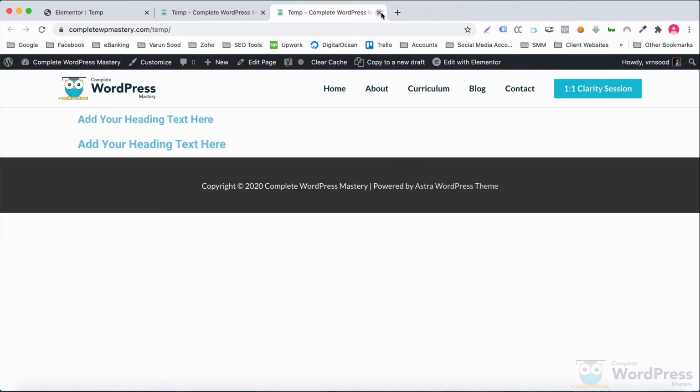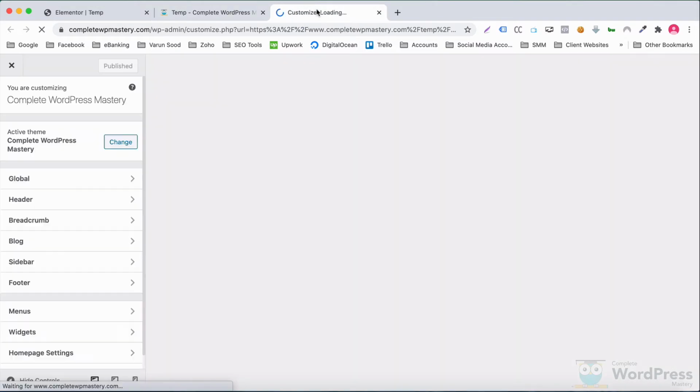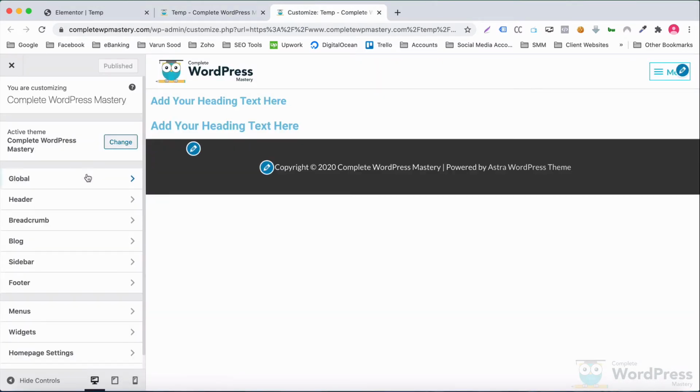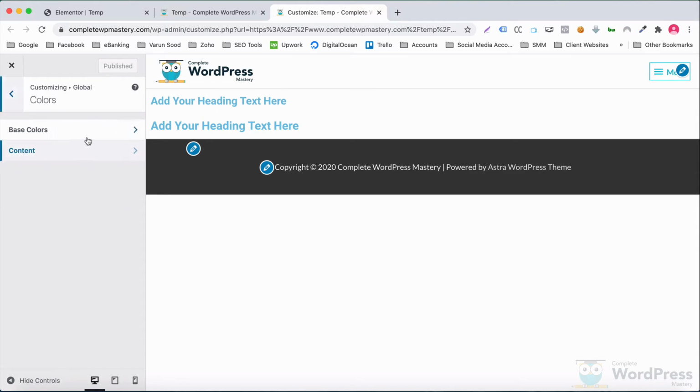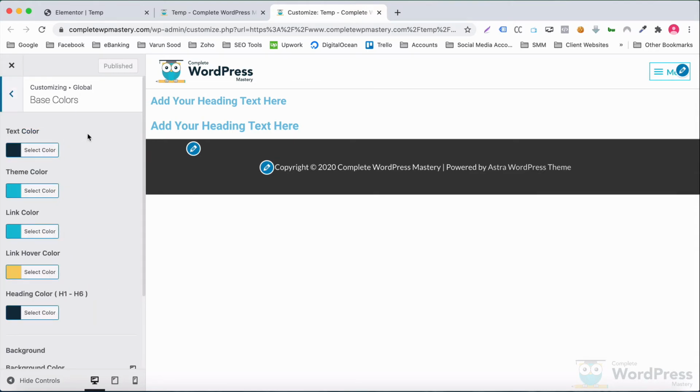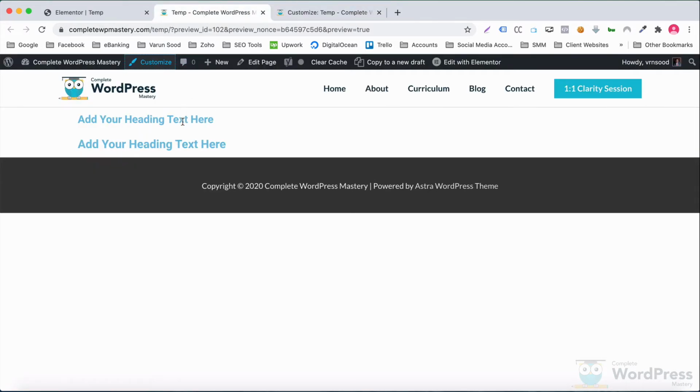We'll play around with some more widget settings in this video, but before that, I want to discuss a very important thing. If you remember, we had configured some global settings in Astra in an earlier video. Let's take a look at them. I'll open the theme customizer by clicking Customize in the WordPress toolbar. Let's navigate to Global, Colors, and then Base Colors. We had set this blackish color for our headings, but on this page, we see our headings in blue.